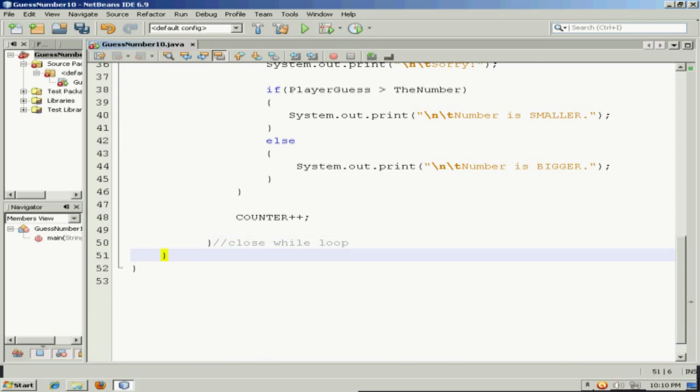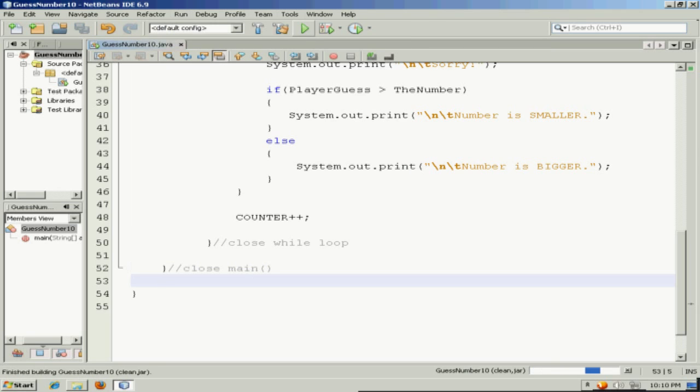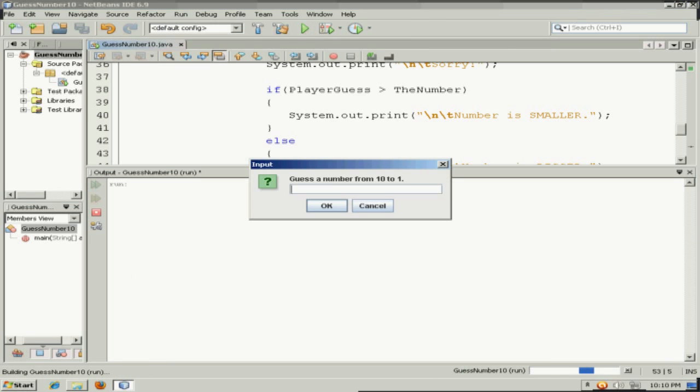Let's see, there's our while true. Oh, chopped off our main function brace there. And then that would close our class. So we'll build this and run through it.